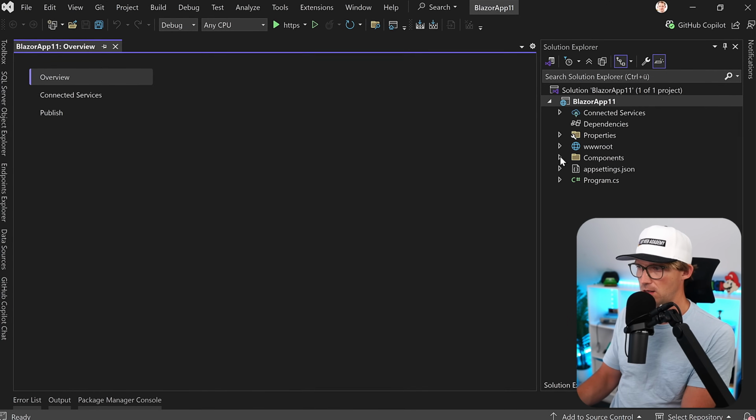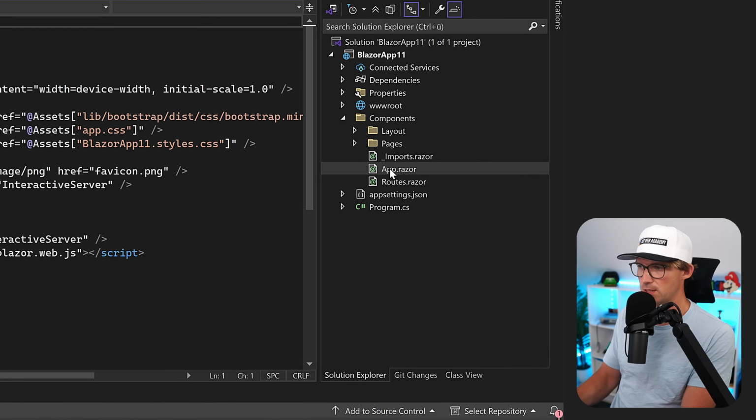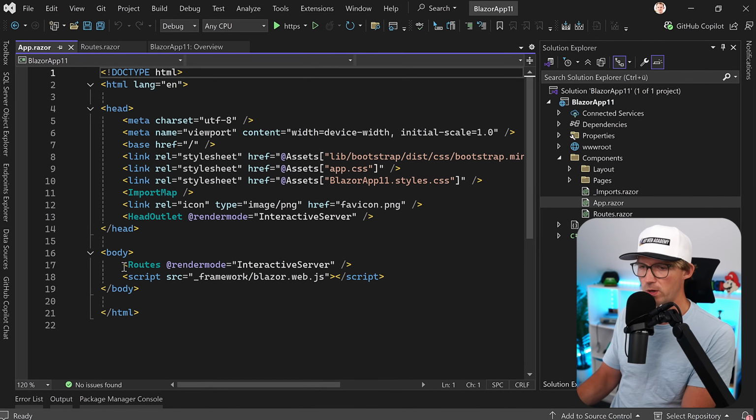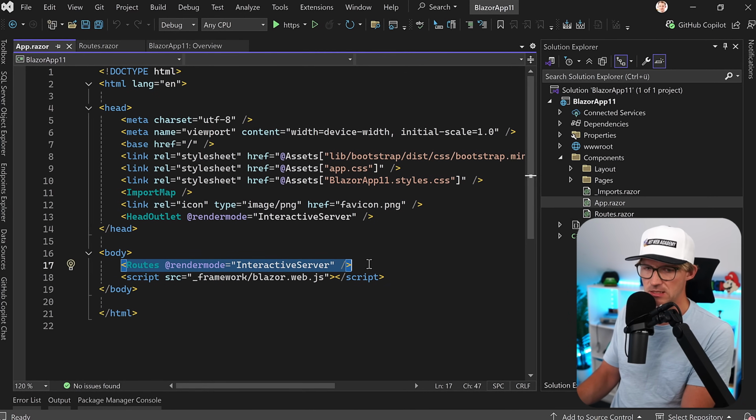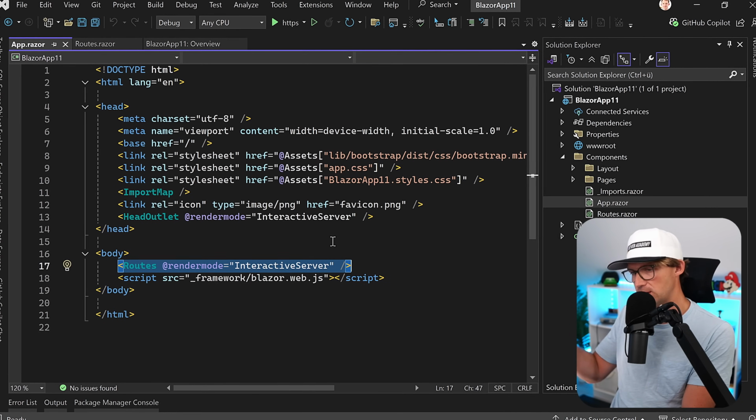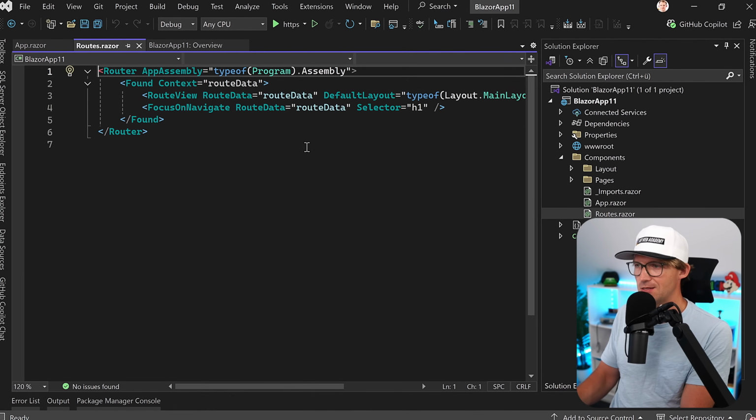And then as you can see here, there is this routes raiser component. And here now we also have the app raiser where this is in essence the same code. It tries to use the routes component and render it with the interactive server render mode. So we actually need this thing here.